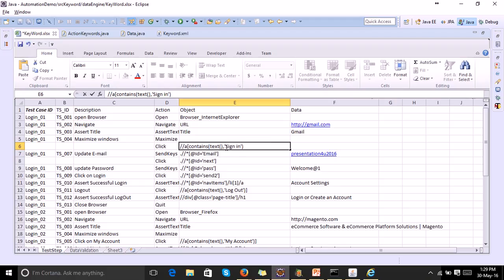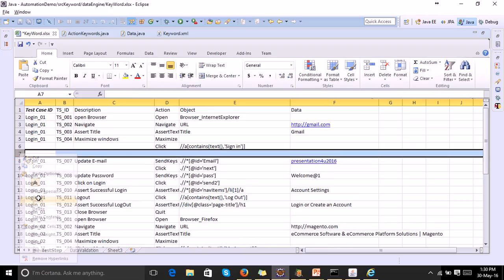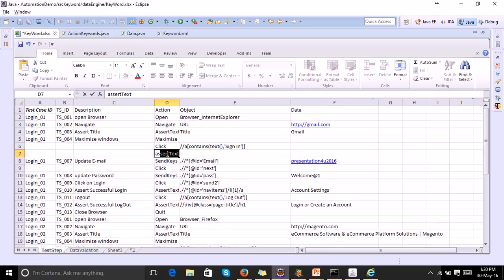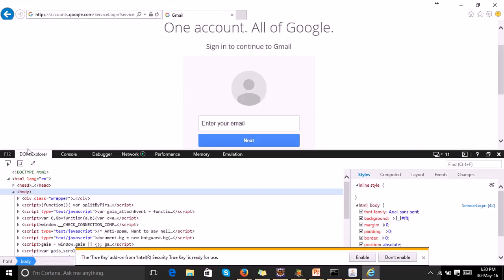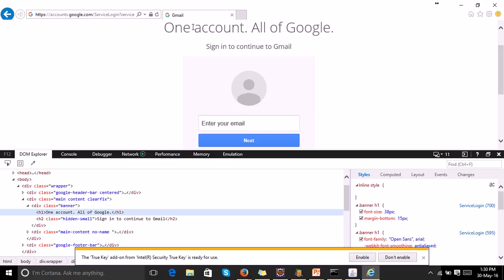So this is going to be the text content, and it's going to click on that. Then it's going to get onto the page and send keys into it. So in this process we have to assert the next page. So we'll insert one more line and we'll say assert text. So the text present at which location is it going to be asserted? The text present in the place of H2 is going to be asserted. So you can just say One account, all of Google in the place of h2.